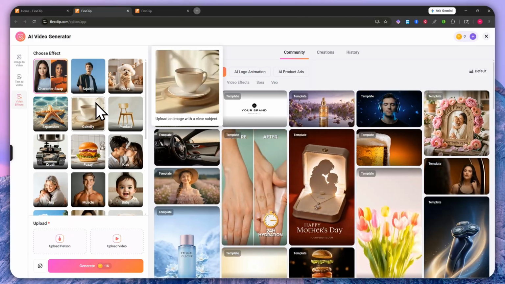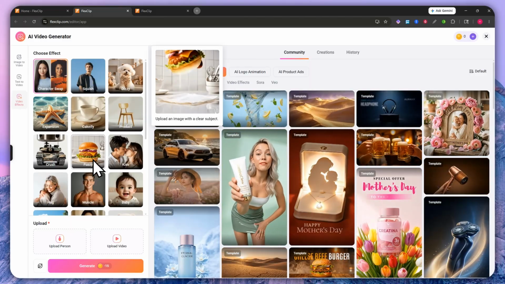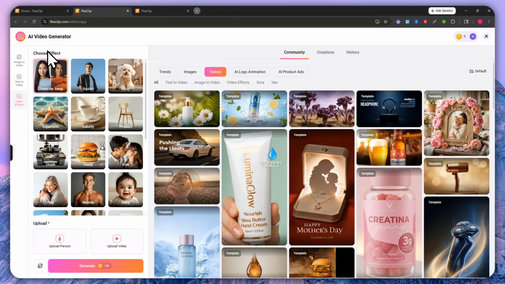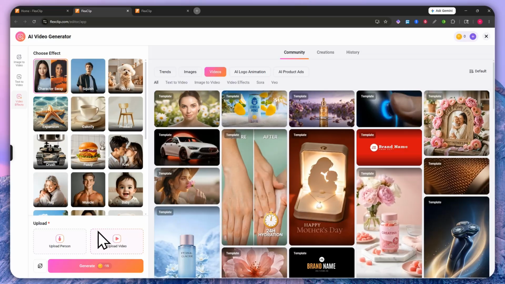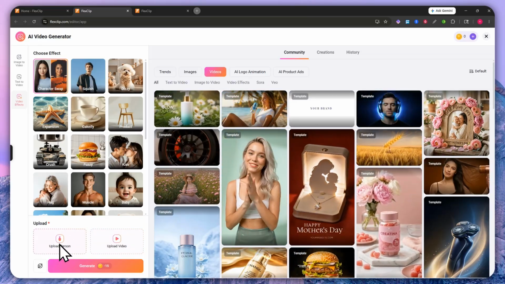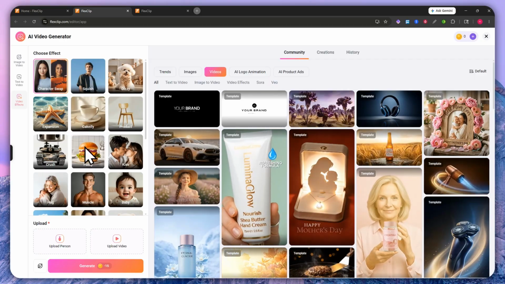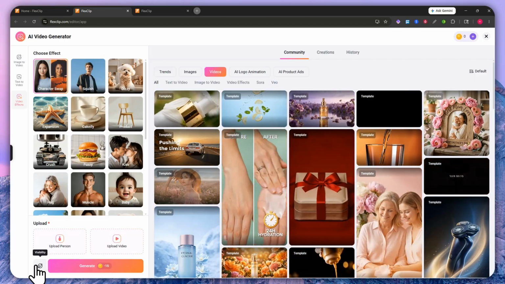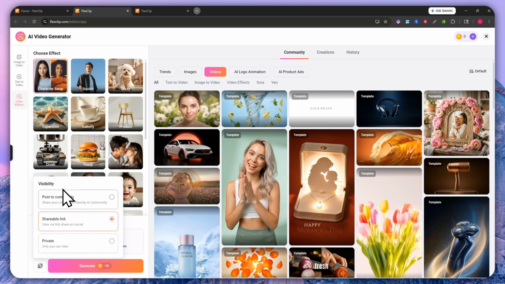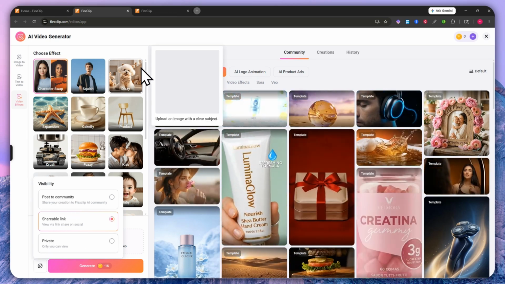You just need to pay attention here to what options you have in editing your result or your content. In this case, that would be the effect and the upload image option right here of the person, or you can also upload a video right here that you would want to add this effect on. So yeah, that is basically it. And then you could also see the visibility in here, so you could go for post to community, make it a shareable link, or just private.